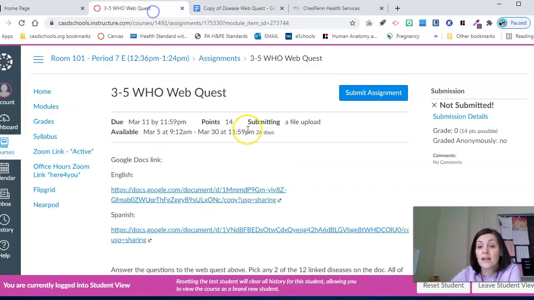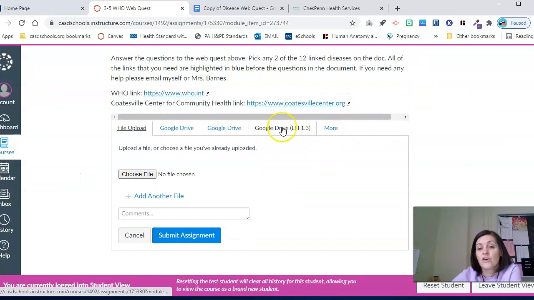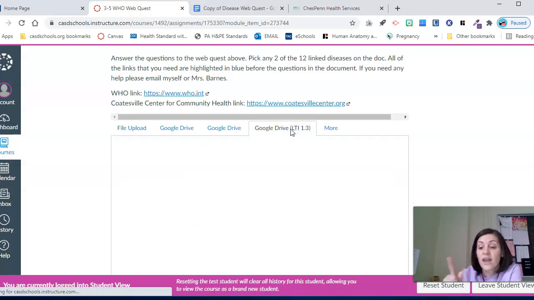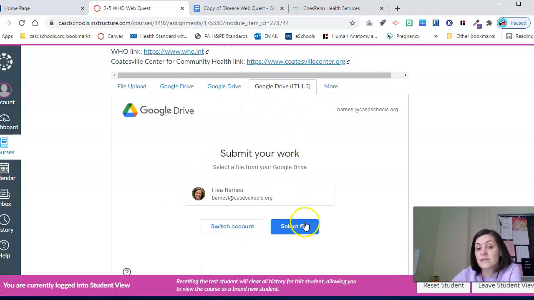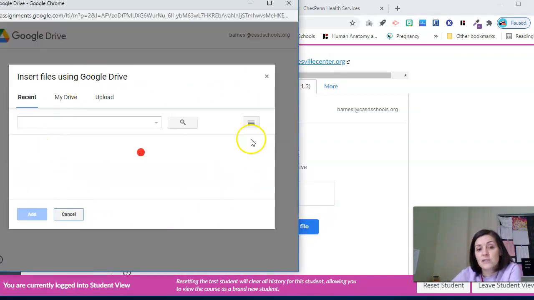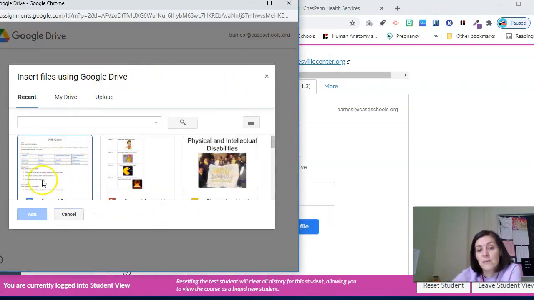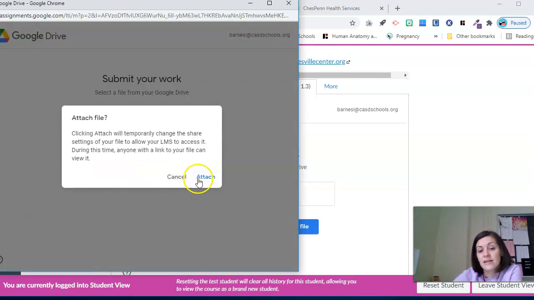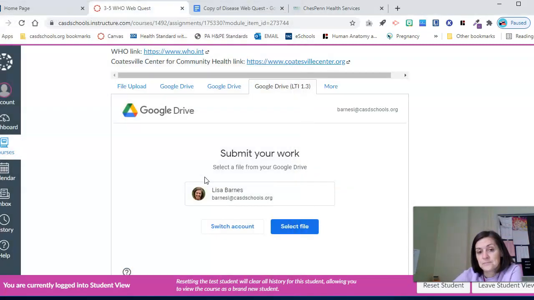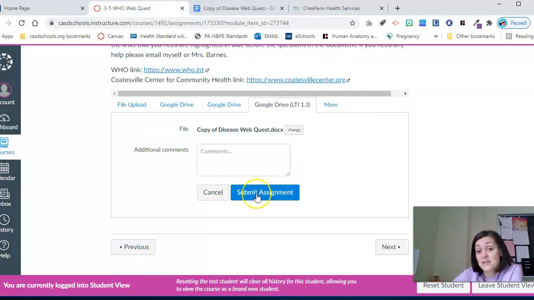All right, when you're done with that, all you're going to do is click Submit Assignment. And then you're going to go to the Google Drive LTI 1.3 because we are pulling directly from your Google Drive. And if you can't do this, if your name doesn't show up here, let me know and I'll fix it for you real quick. You're going to click Select File. This little box pops up, and you're going to find your picture of your actual assignment right here. Click on it, click Add, click Attach, and then all you do now is click Submit Assignment.